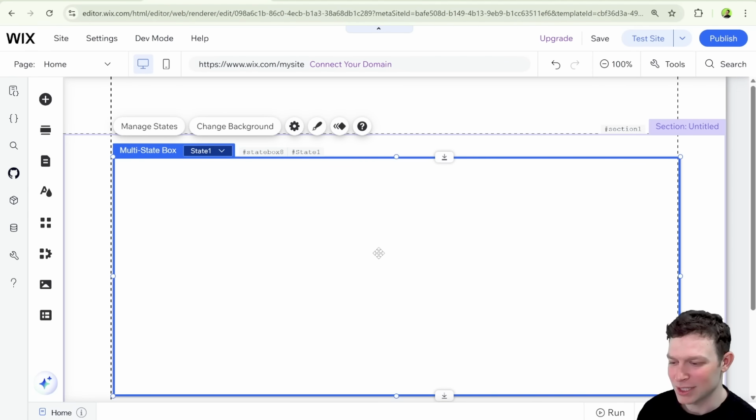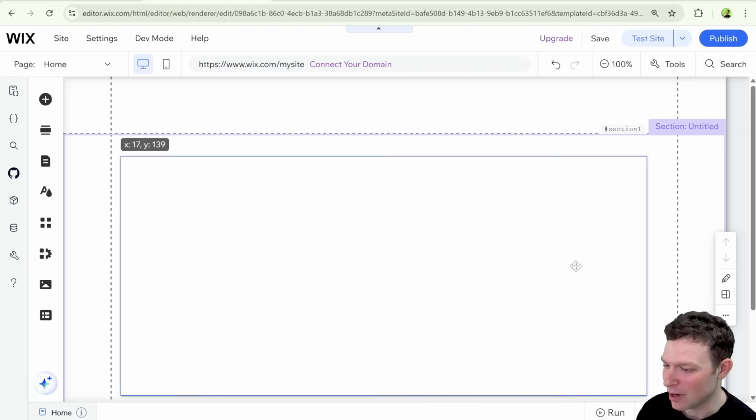I don't know why Wix allows you to click and add some elements and drag and add other elements. So yeah, if you don't manage to click to add, then you can just drag it in from the side menu. There we go. So we have our multi-state box here.